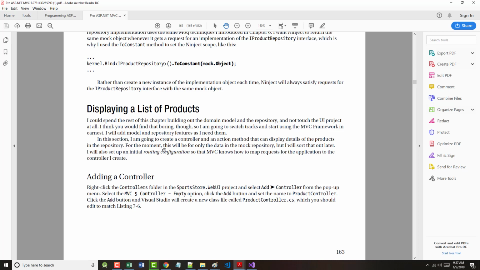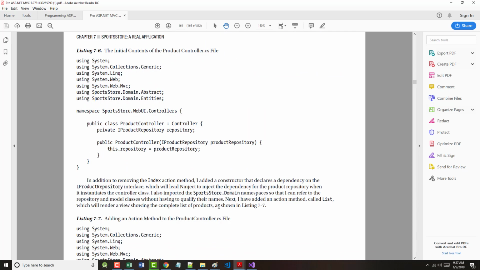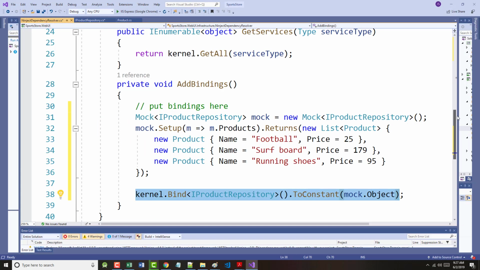For the moment, it says this will be for only the data in the mock repository, but later we'll set it up to handle our quote real data, unquote. We'll also be setting up an initial routing configuration so that MVC knows how to map requests for the application to the created controller. So we want to go back in, create an empty controller named ProductController, and the initial contents are shown right here. We may have added this before, I don't remember.